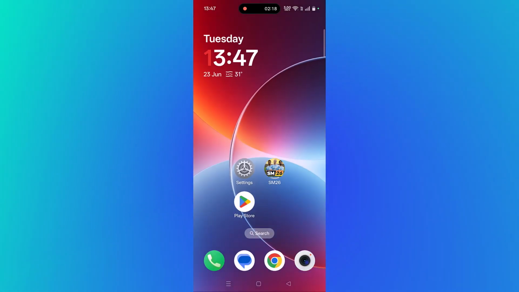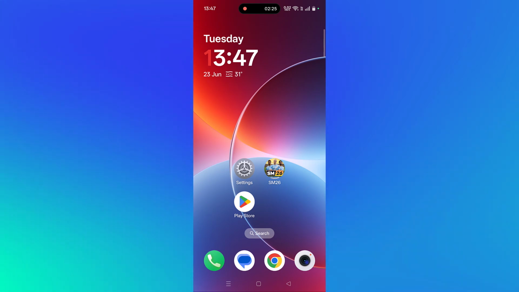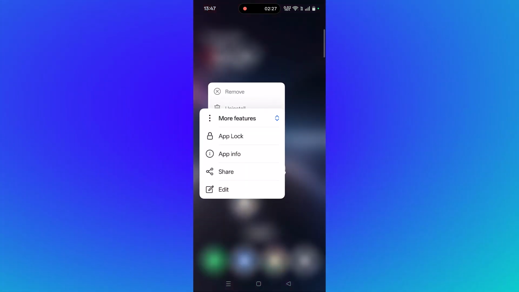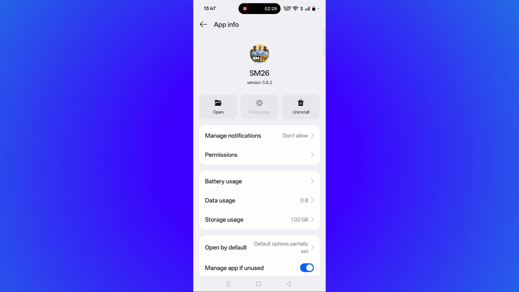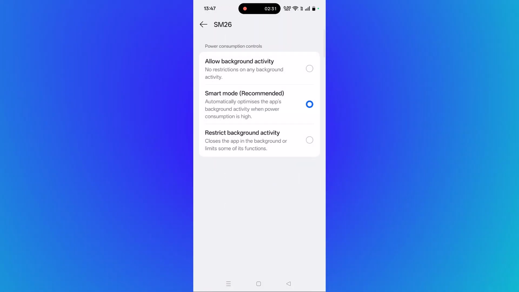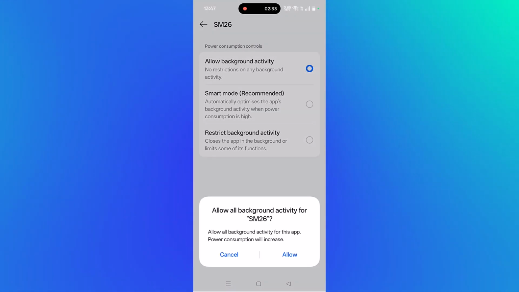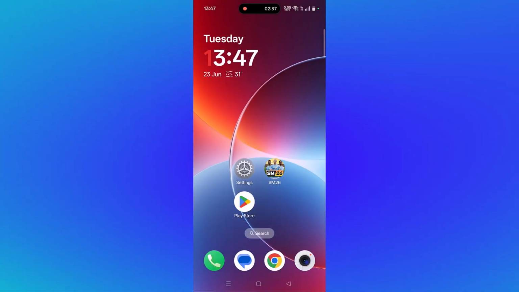Next solution is to allow the background activity for Saucer Manager 2026 app. So again tap and hold the app icon, then click on app info, and then go to battery usage, and then check mark the first option, that is allow background activity, and then again click on allow to confirm, then go back, launch the game and check.